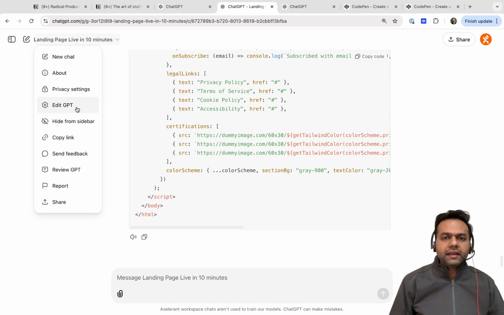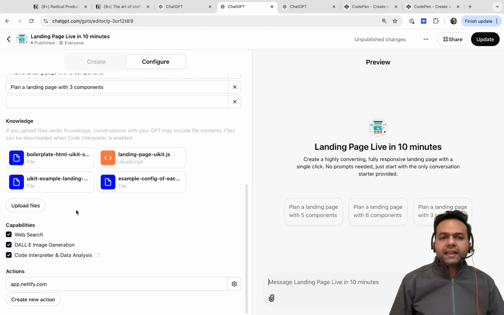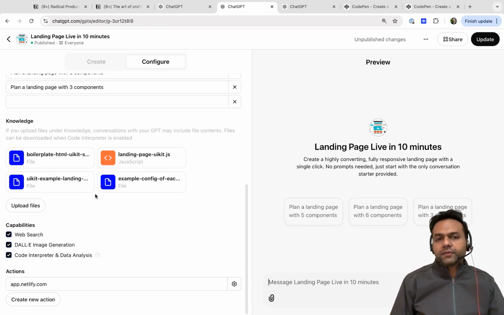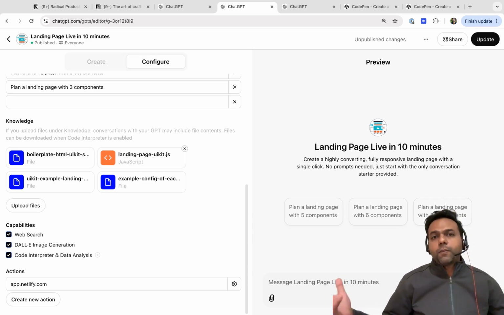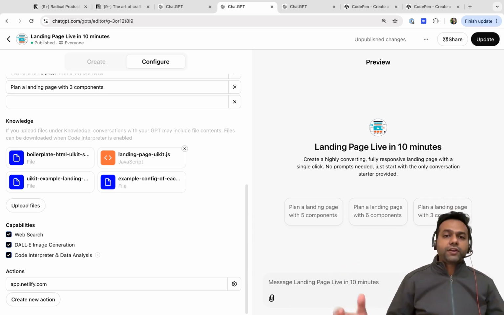So I'll hit edit GPT. First thing you will see is that I have trained it with a lot of custom information. This landing page UI kit is a very, very new module. None of the LLMs are aware of it. Maybe it's your custom component library for your company, for your agency, right? An LLM is not aware of it. I have trained it with that.